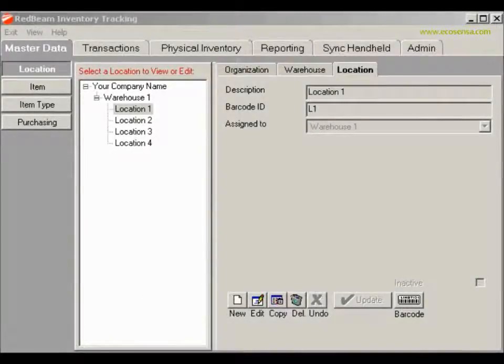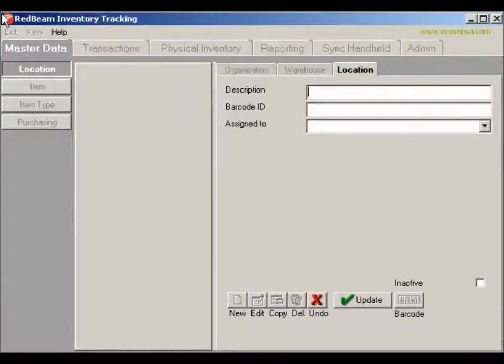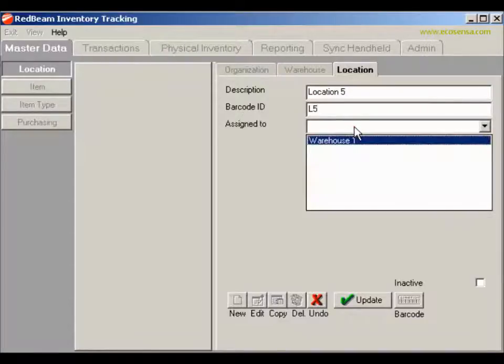Getting started with RedBeam is easy. Let's take a look at how to get set up with the system. Start by entering the location information for each warehouse in your organization. Add the location description and barcode and assign the location to one of your warehouses.